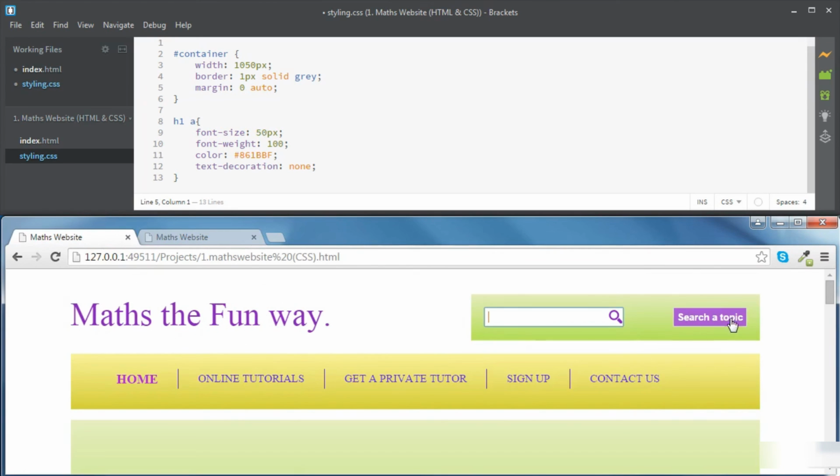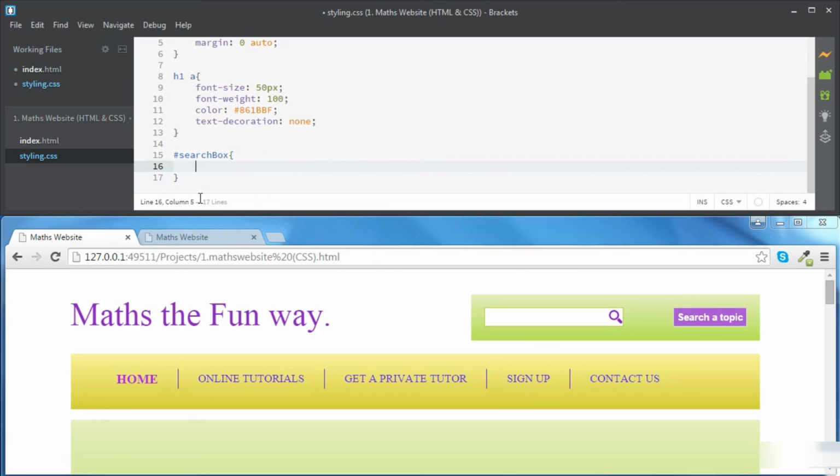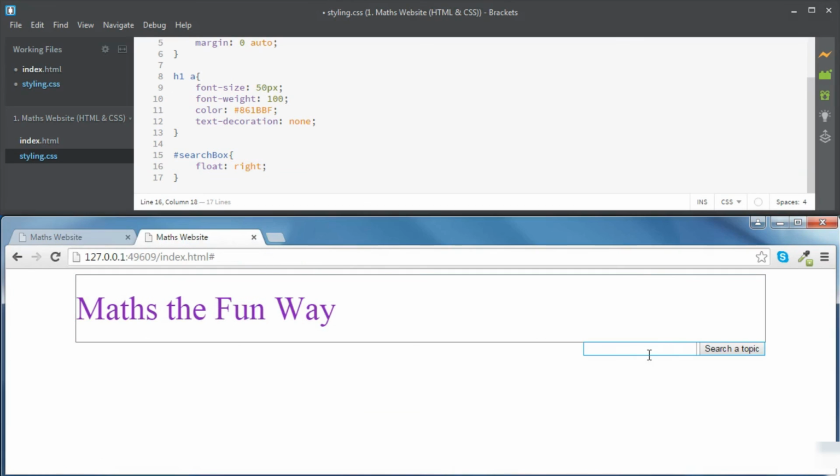First of all, we want the search box to float to the right of the header. So let's select our search box using its ID, and we're going to use the float property that we're going to set to right. And now our search box should float to the right.